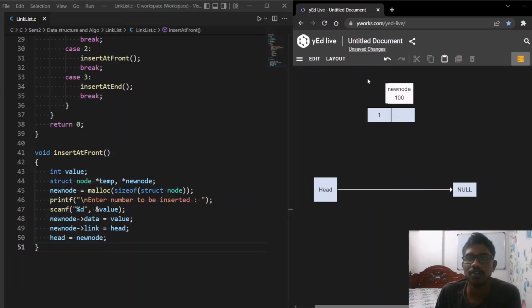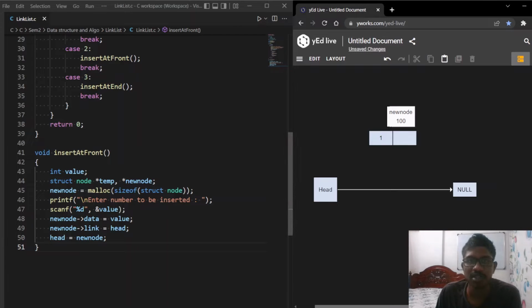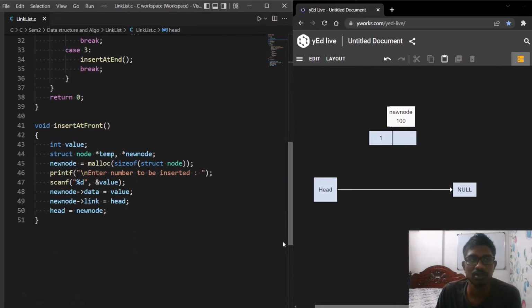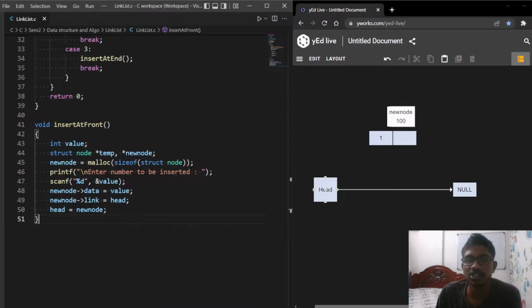So now what we have to do is insert this new node in the linked list. Now this linked list is empty. To insert this new node in this linked list, sorry, I forgot to explain one thing. This code creates a head node which points to null. Okay, and this head stores the address of the node which it is pointing to. Since it is pointing to nothing, null is stored here.